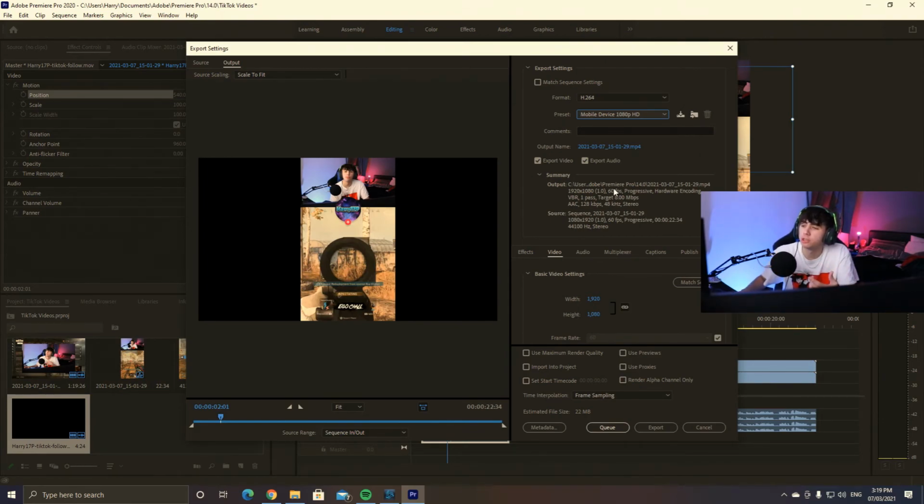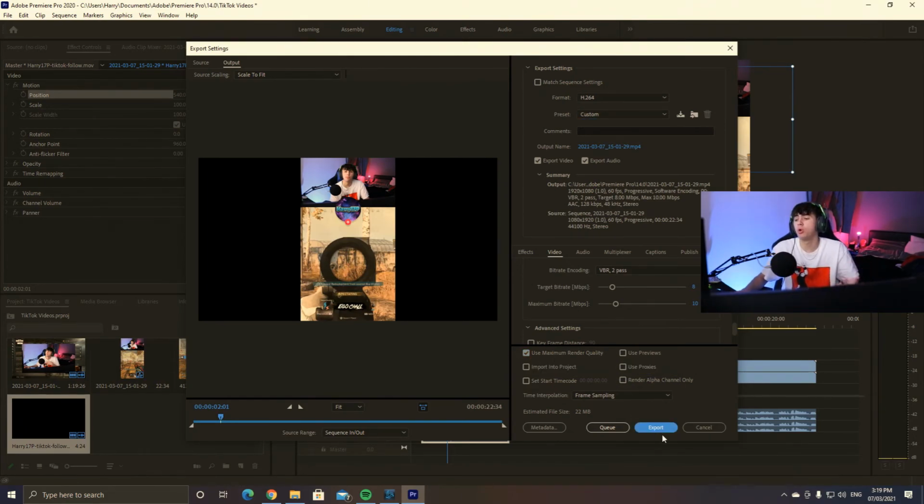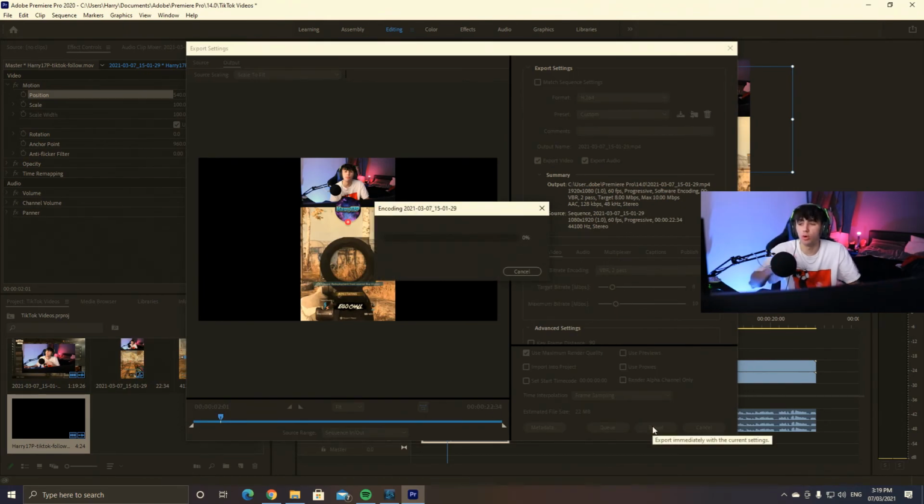But once I've changed the preset, all we're going to do is scroll down a little bit here, and we are going to change the bitrate encoding to VBR 2-pass. That's what seems to work best for me. And then we're also going to click Use Maximum Render Quality on this little box down here. Once they're all done, you can click Export. And then once it has exported, it will come up with the bar, and it will show you that it's finished exporting.